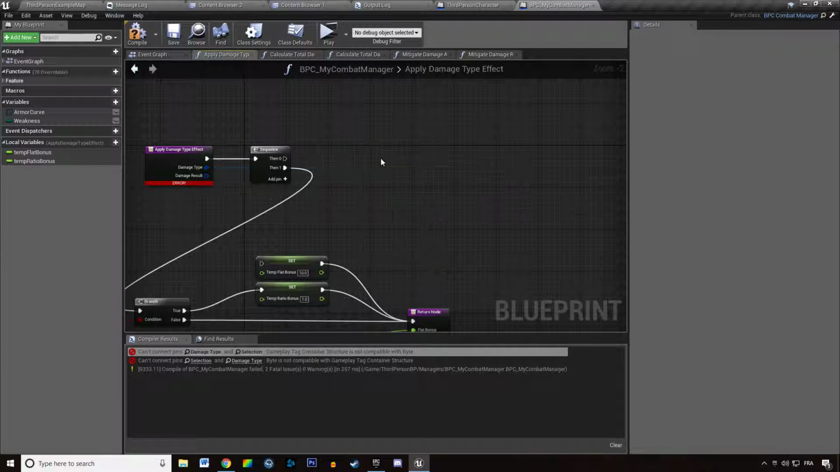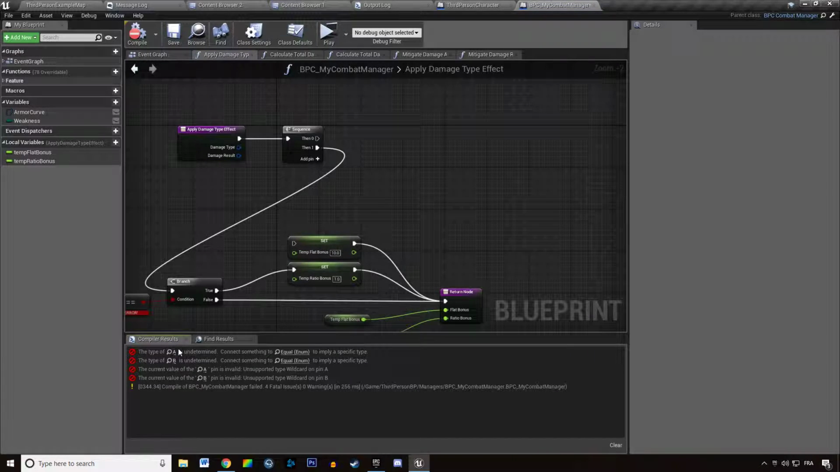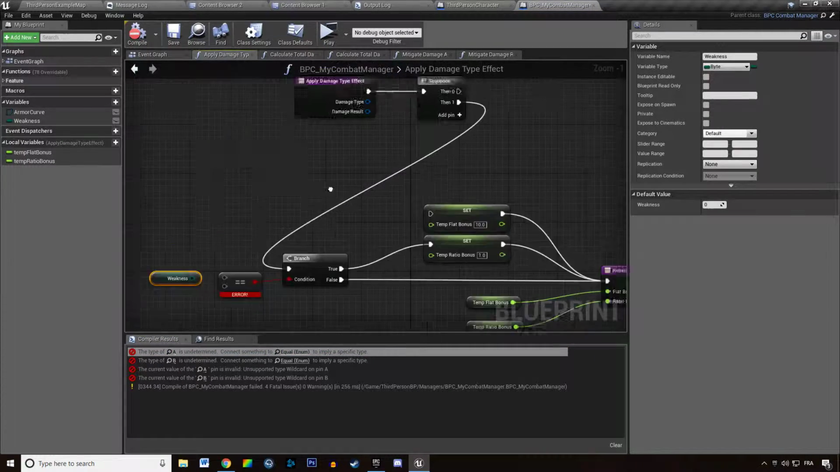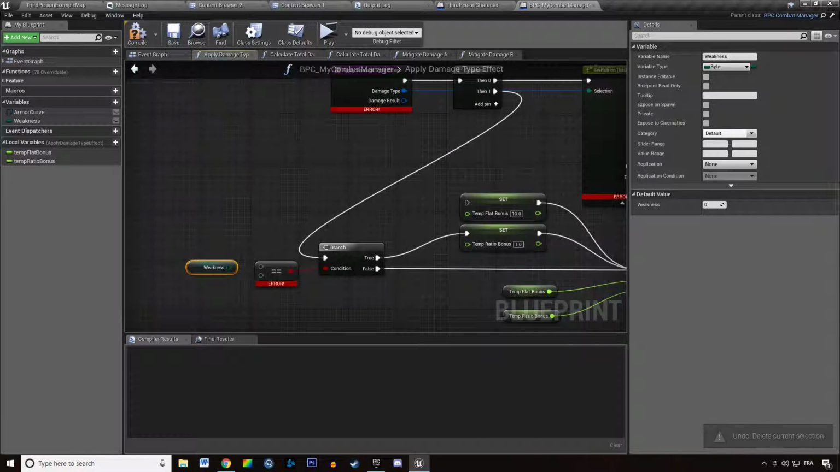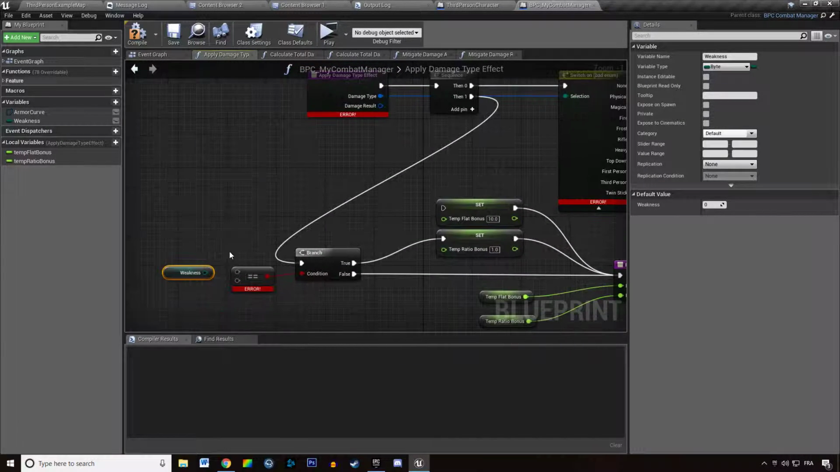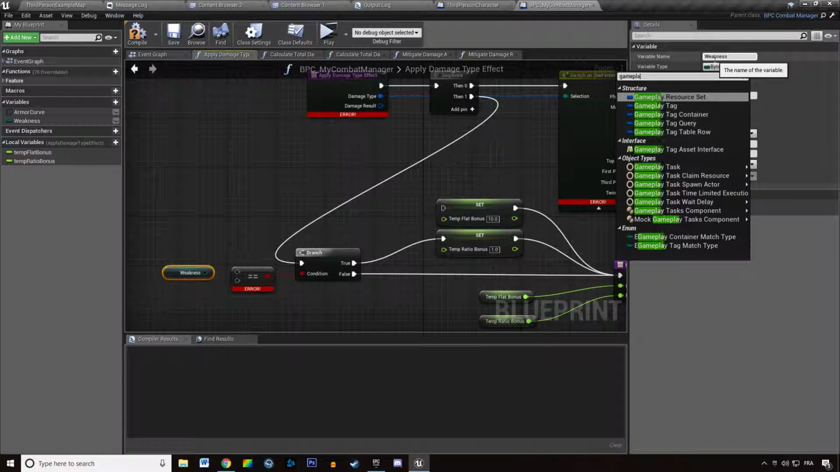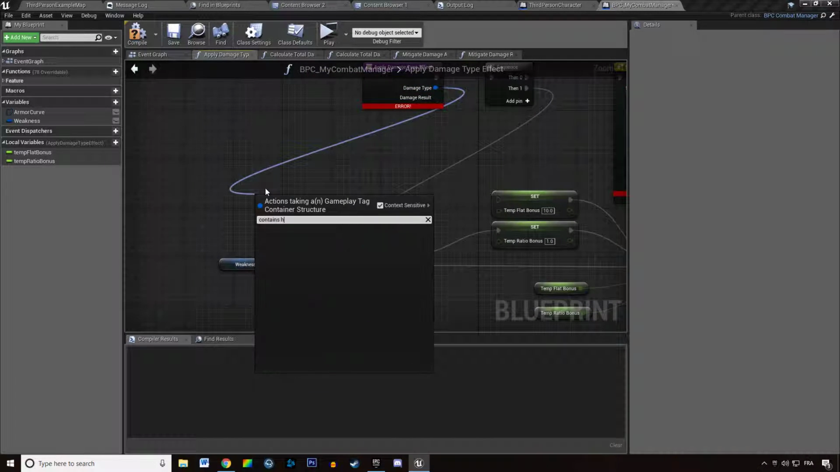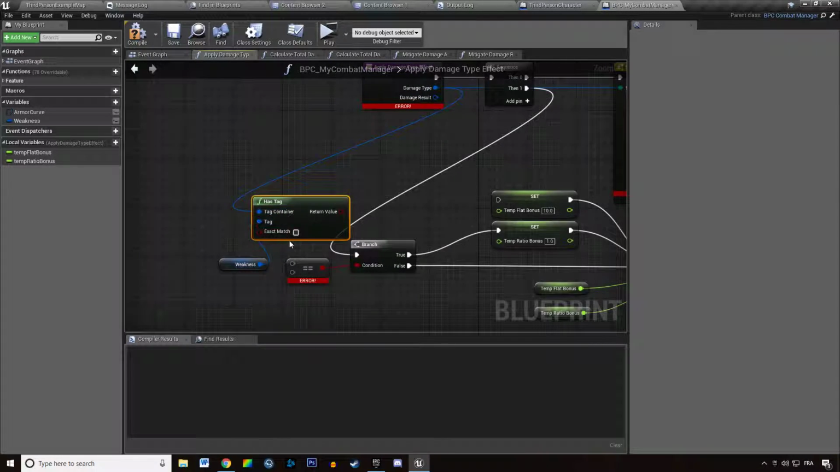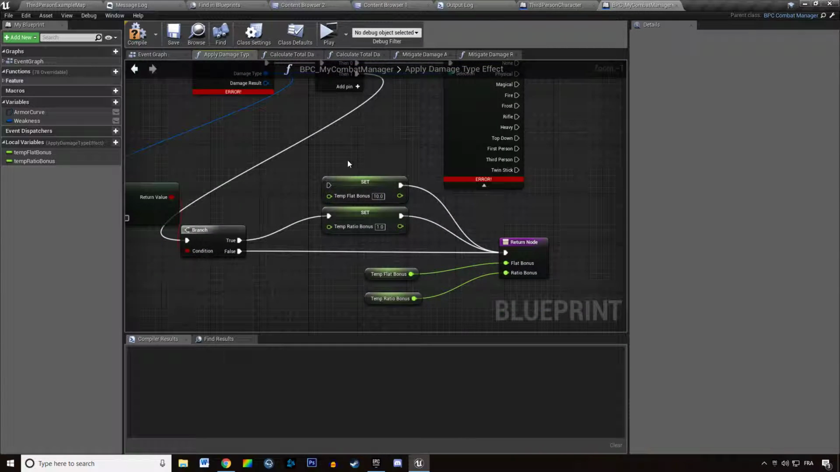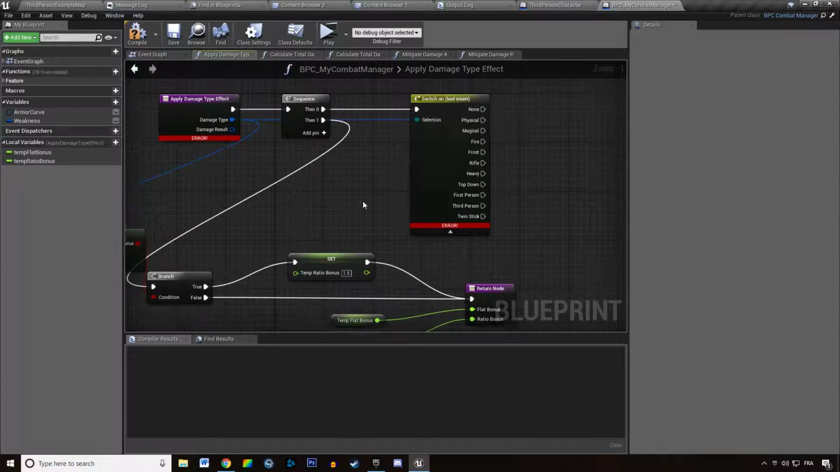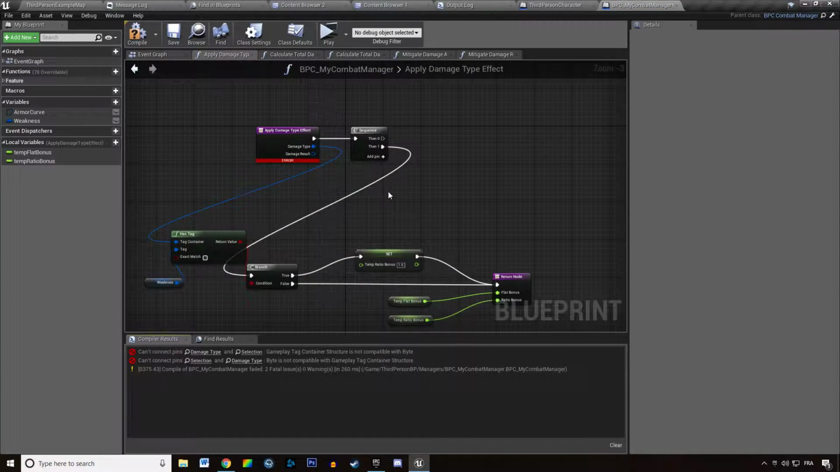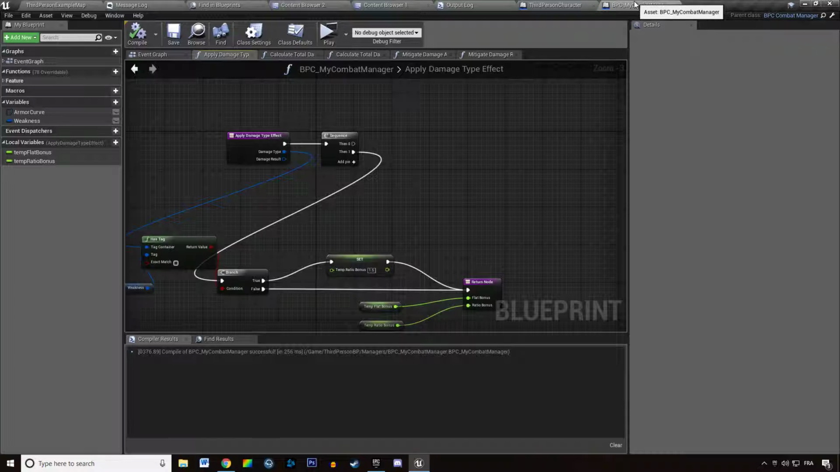So we are looping through something that does not exist anymore. Is that my weakness? If so, we're going to increment the damage. So weakness is now a gameplay tag. Does the gameplay container have a tag of that type? If so, we're going to increment the amount of damage we deal like this, and we can get rid of that.